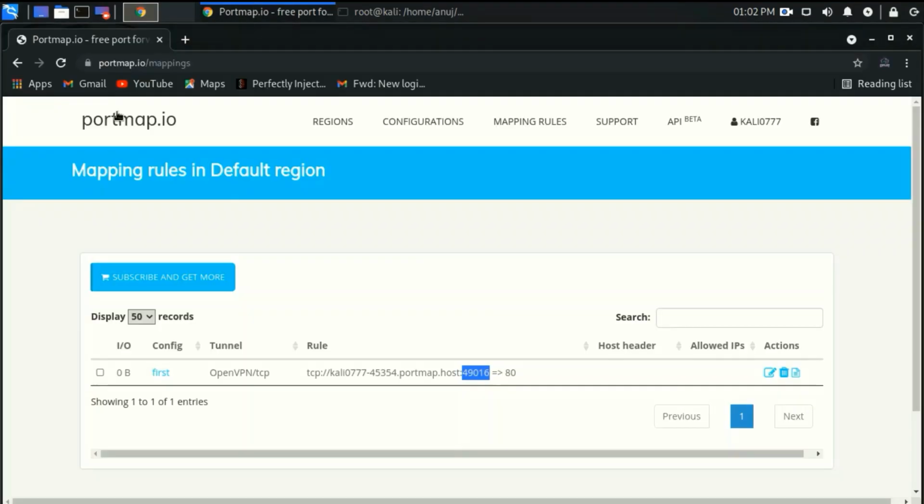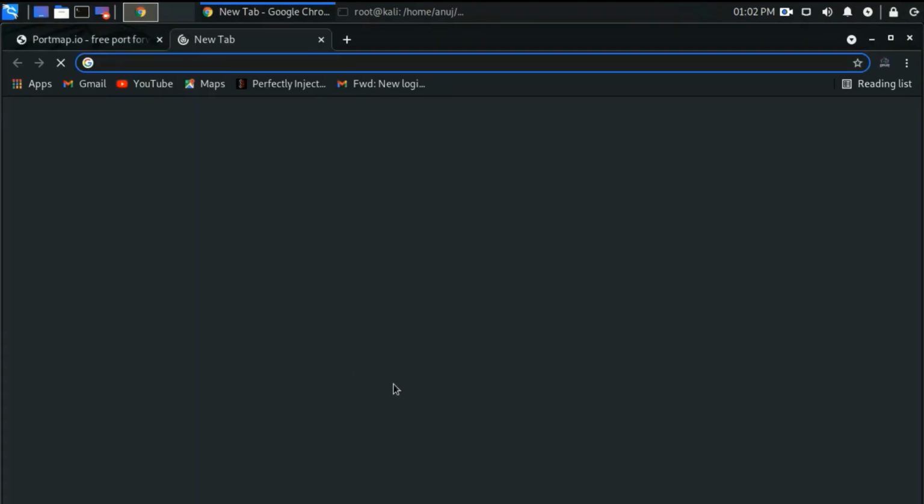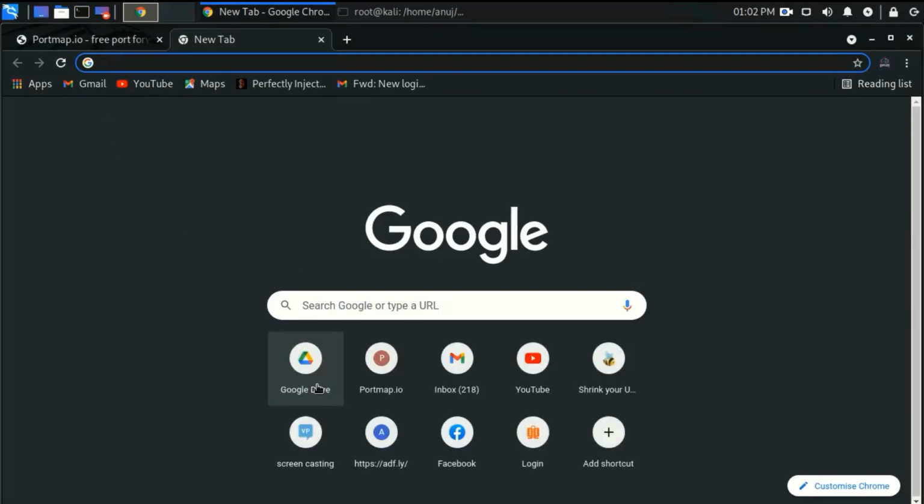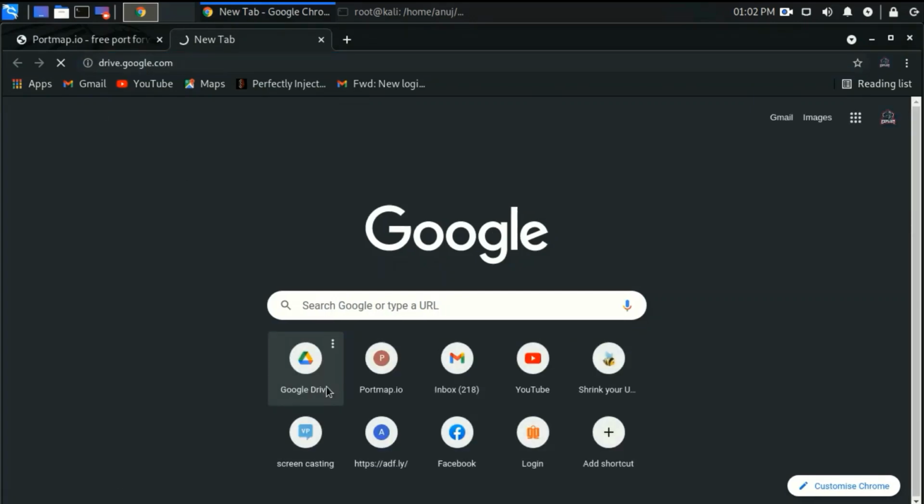So here it is. I am sending it by Google Drive. You can use any mode, whatever you want.